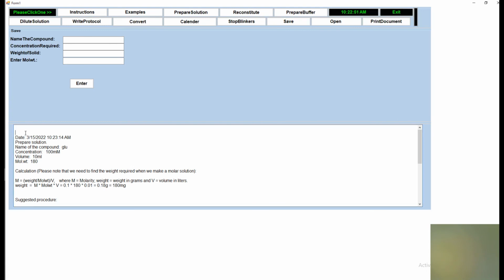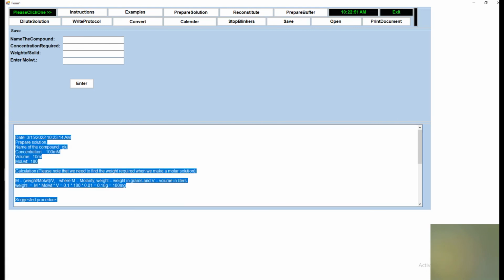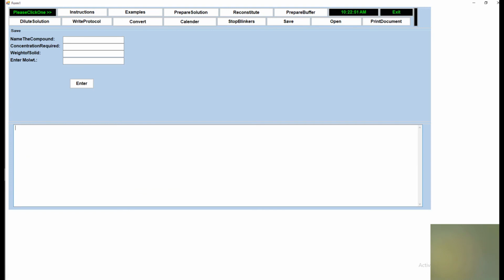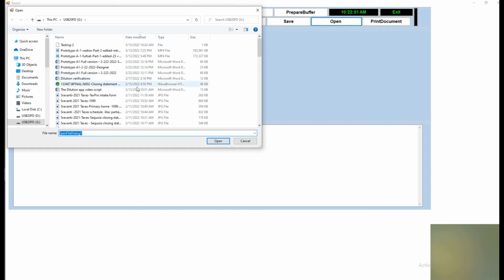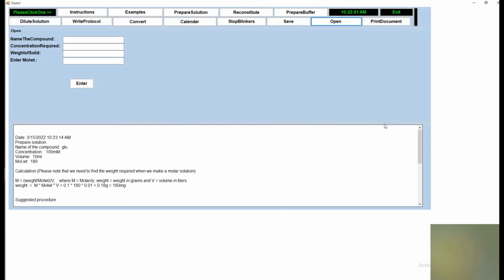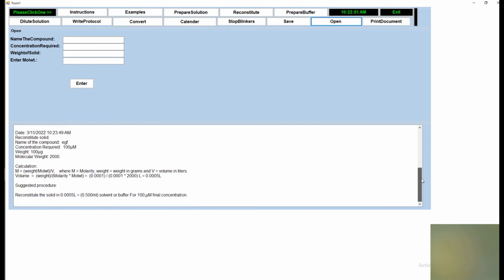You can also retrieve it into this program. Let me first erase this. For erasing, Control A, that highlights, and then delete, and then open this one. You can see the same work is retrieved here.